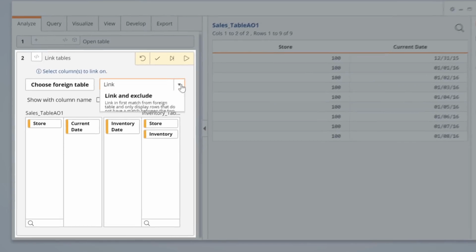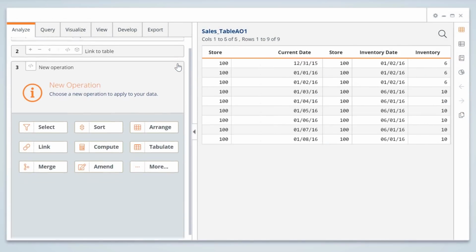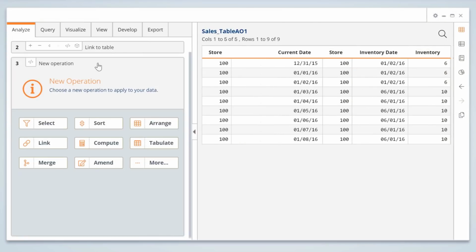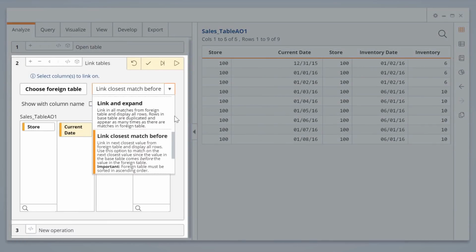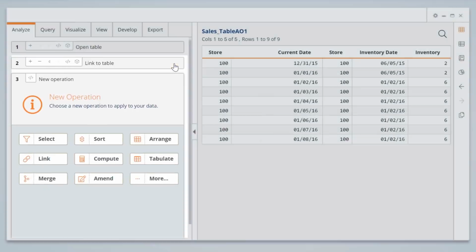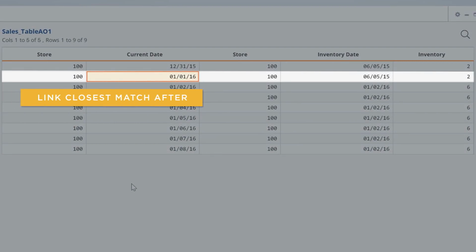For the next closest value, choose Link Closest Match Before, since the date in your base table comes before the one in your foreign table. For example, if we look at January 1st, 2016 in our base table, Link Closest Match Before returns an inventory of 6 items. If you want the previous closest value, choose Link Closest Match After, since the date in the base table comes after the one in the foreign table. For the same date, the Link Closest Match After link returns an inventory of 2 items.